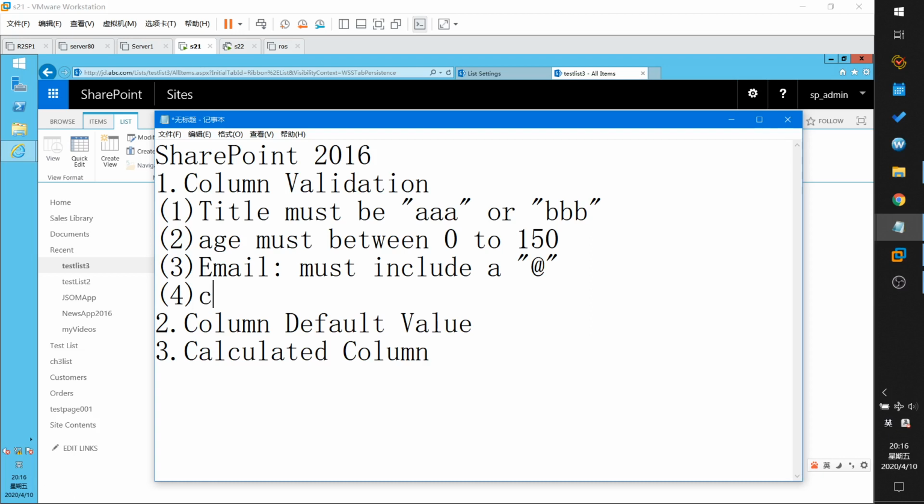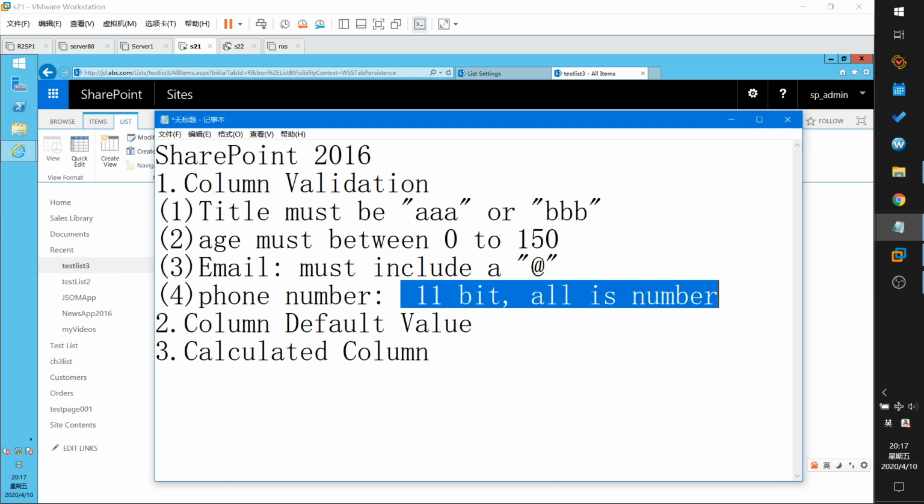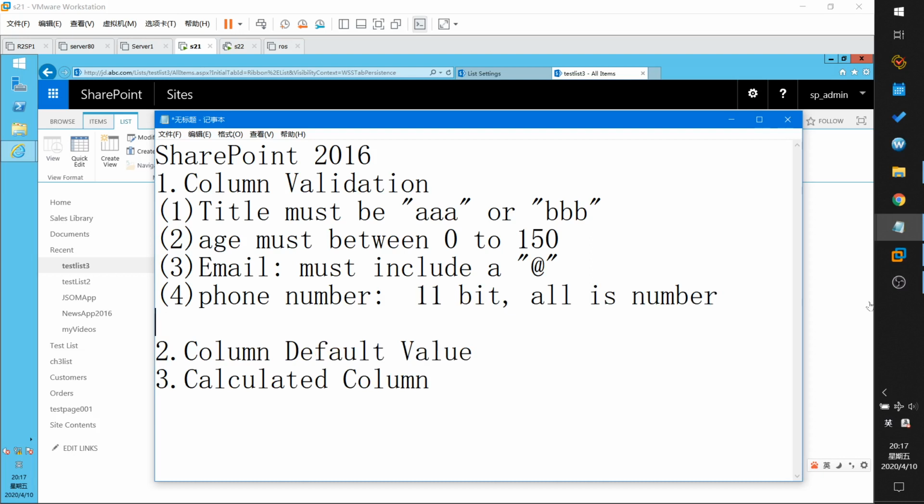Now I must check the phone number. The phone number must be 11 digits, and must be all numbers. I can check these two rules. How can I do it? So I can use a name.